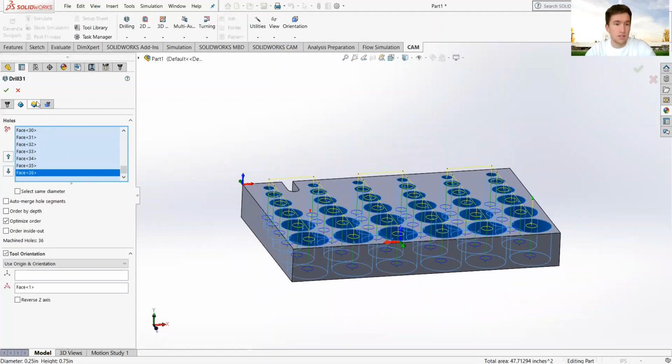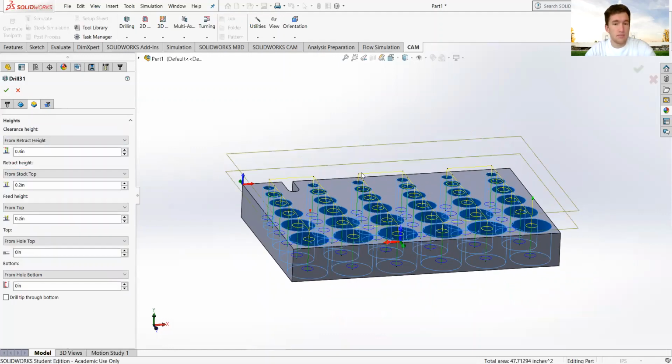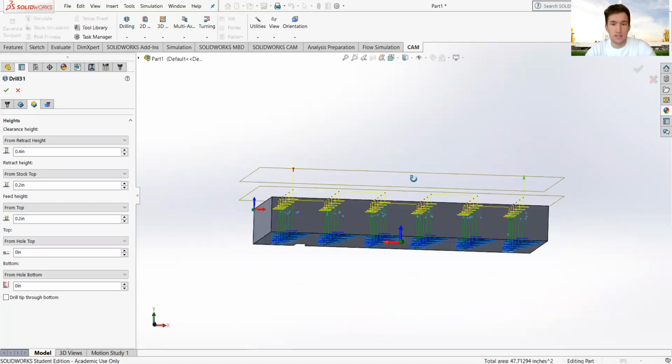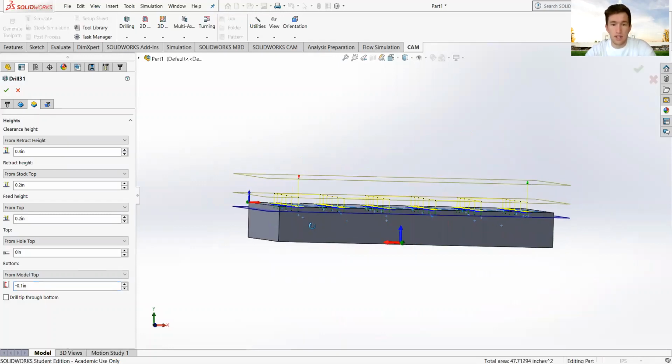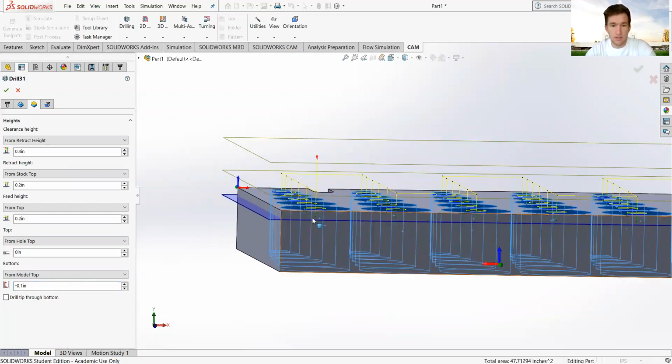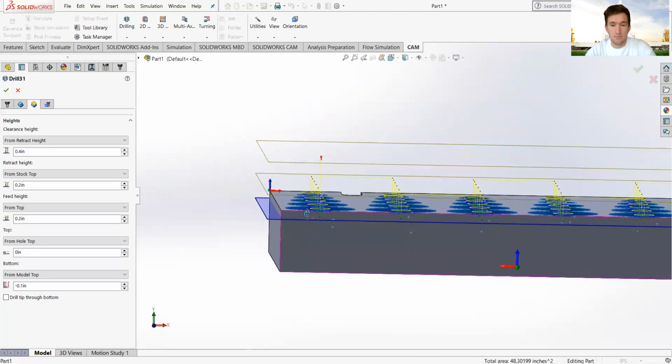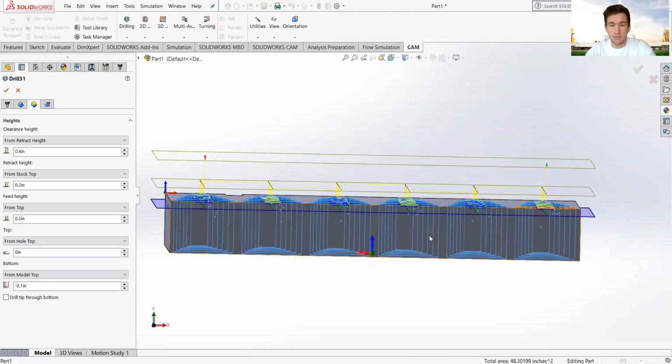Now, because I'm using a center drill, I don't want to go all the way. I just want to get that drill spot there. If you notice right here, it automatically set a bunch of heights for us, and it's going from hole bottom is how deep it's going. But we don't really want that, so we're going to go for model top, then we're just going to subtract off 100 thou. And then I'll get our center drill pretty nice.